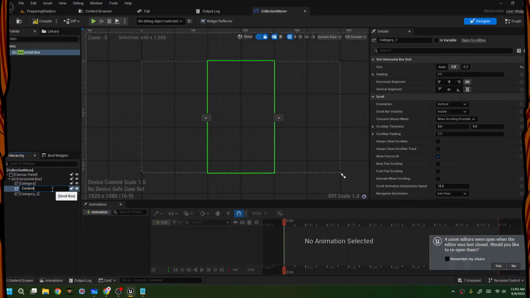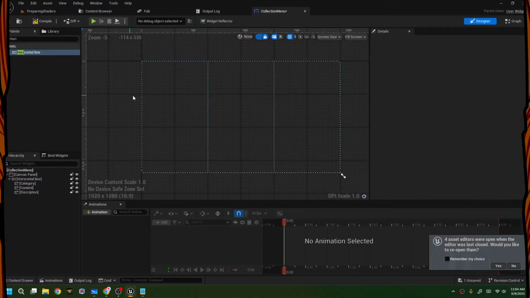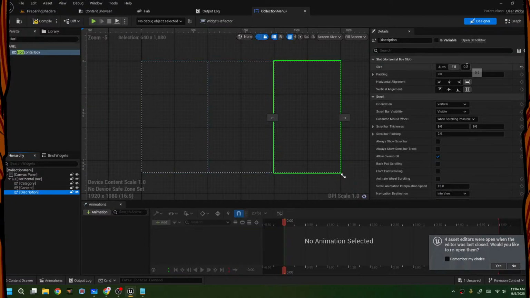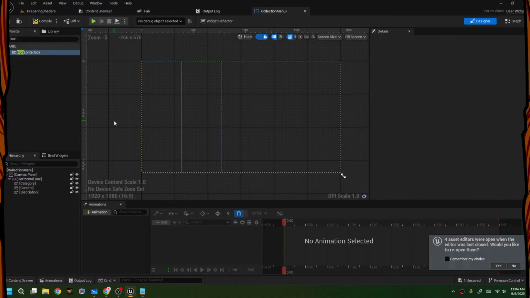No, not the content. Options, contents. Yeah, let's go with content, and this one can be the description. All right. So what we need to change is that this particular description is going to be 0.6, this content is going to be 0.2, and this is going to be 0.2.